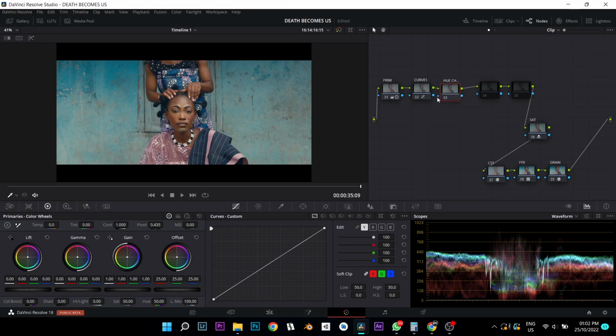Now, what do I want to do here? Let's see. Okay, these blues, they are really too bright for me. I want to take them down because I want my actor to stand out. I can achieve that in several ways.